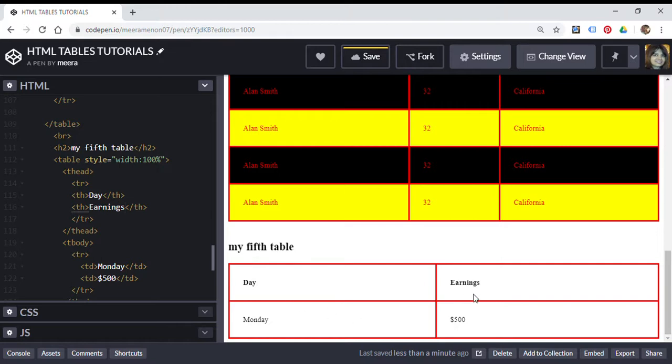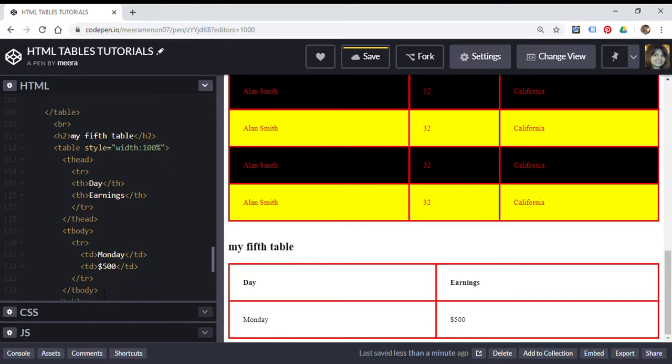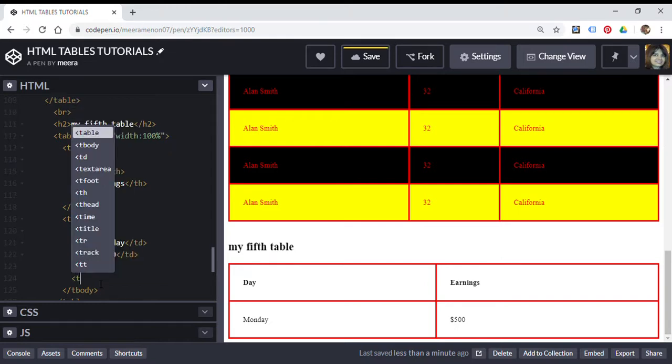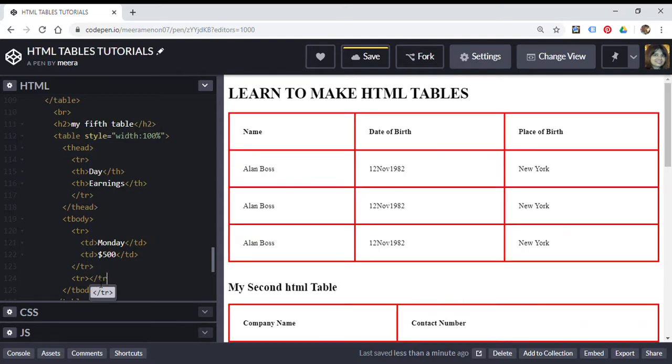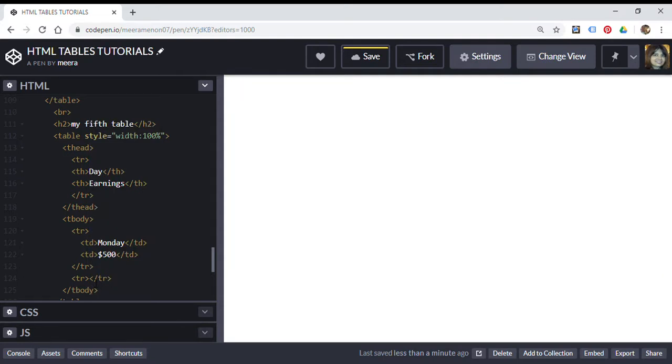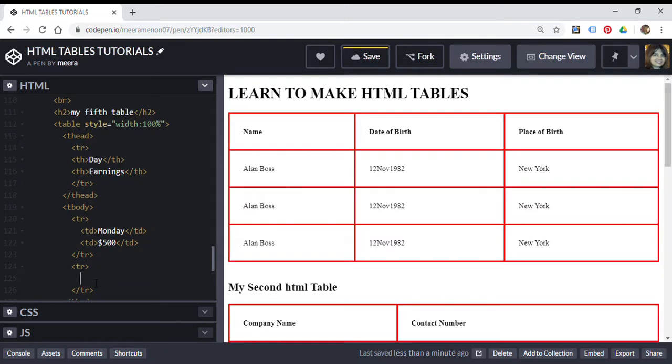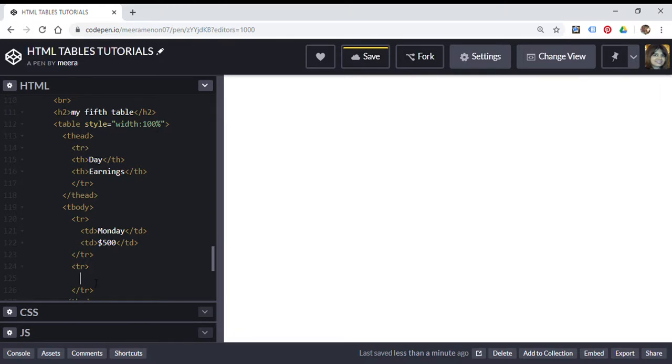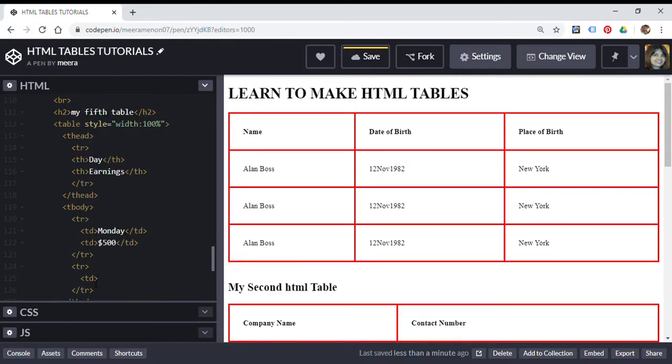So these are the two labels. We finished doing for one day. We just do it for one more day and then we are done. We haven't finished the body, we just finished for Monday. So we have to do Tuesday, so we move to the next row, and then we do again the data for Tuesday.